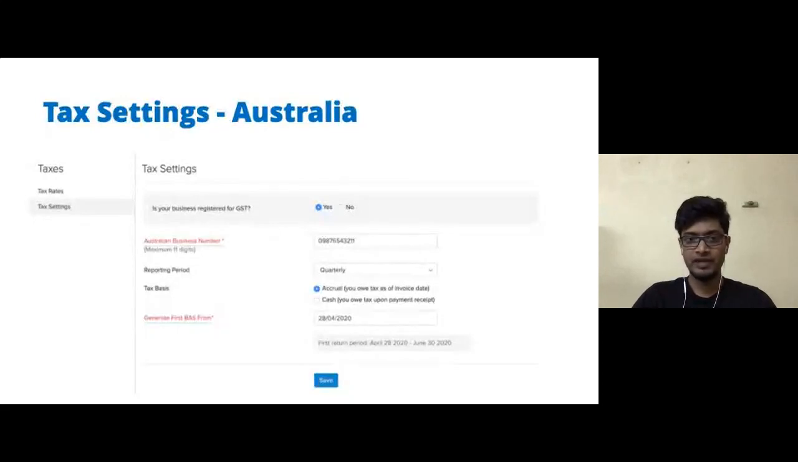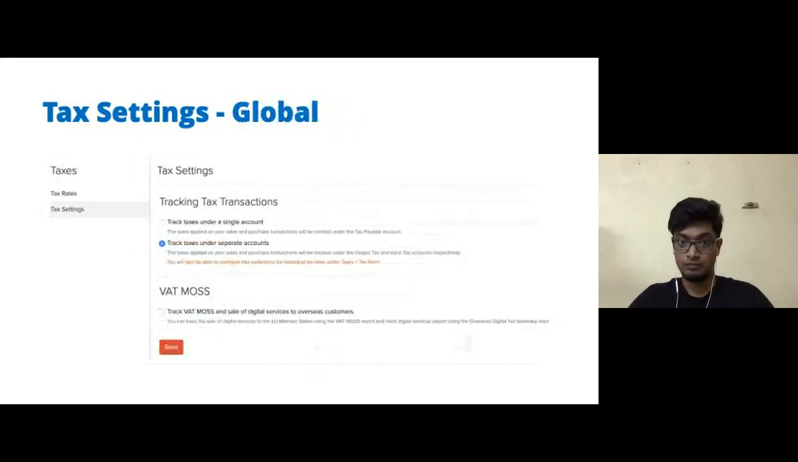If you are in the global edition, you have the option to select whether you are going to collect VAT, whether you're going to track VAT MOS, and you can also decide whether you want to have separate accounts to track the liability and the tax that you collect. So this is how the settings will change depending on the edition that you're in.